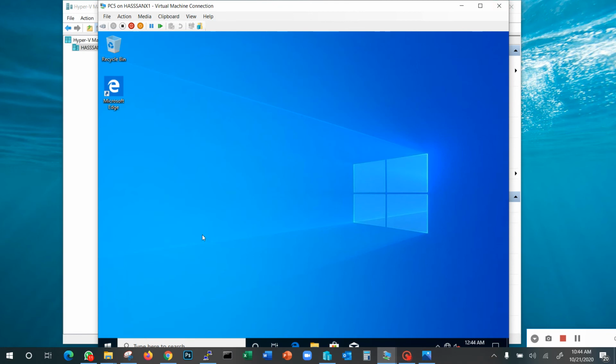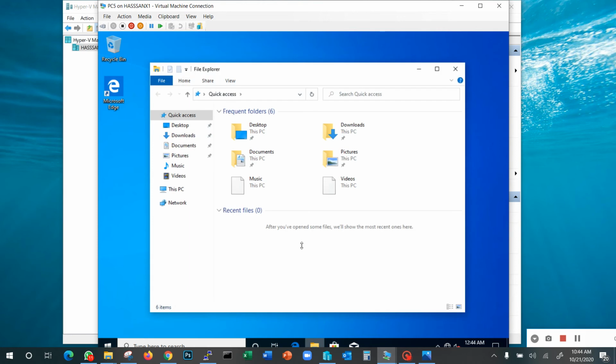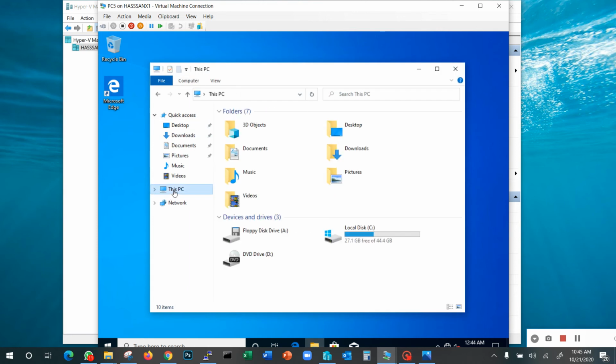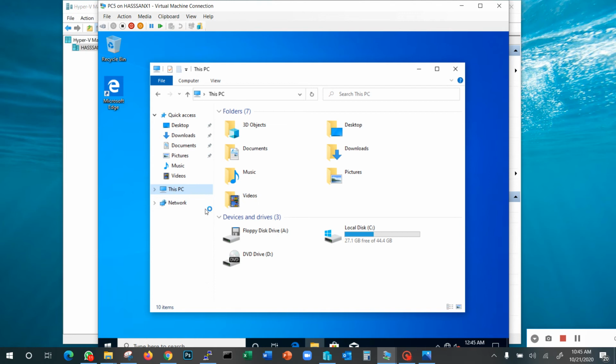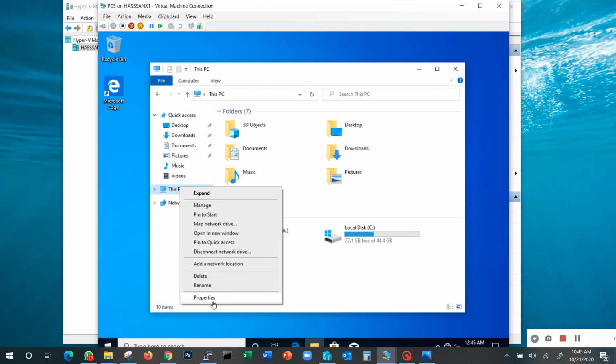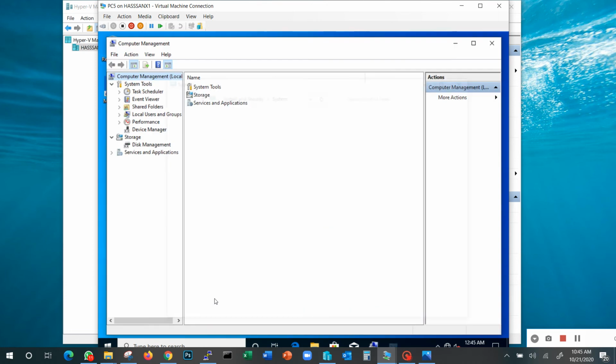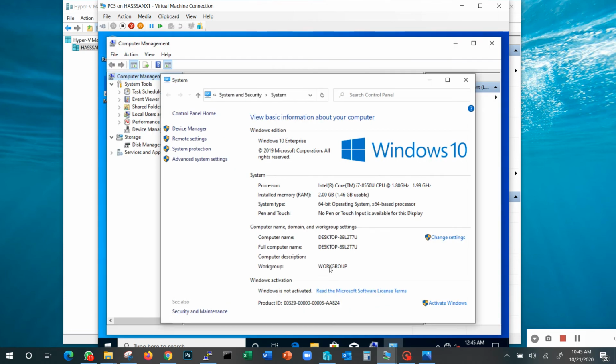So how do I know this? I'll go to the machine. I'll go to This Computer, right click, and go to Manage. But before I go to Manage, I just want to show you that this machine is not part of the domain. So I'm going to right click and go to Properties. In Properties, the machine is part of the workgroup, and still has its random name. So we didn't join it to the domain yet.